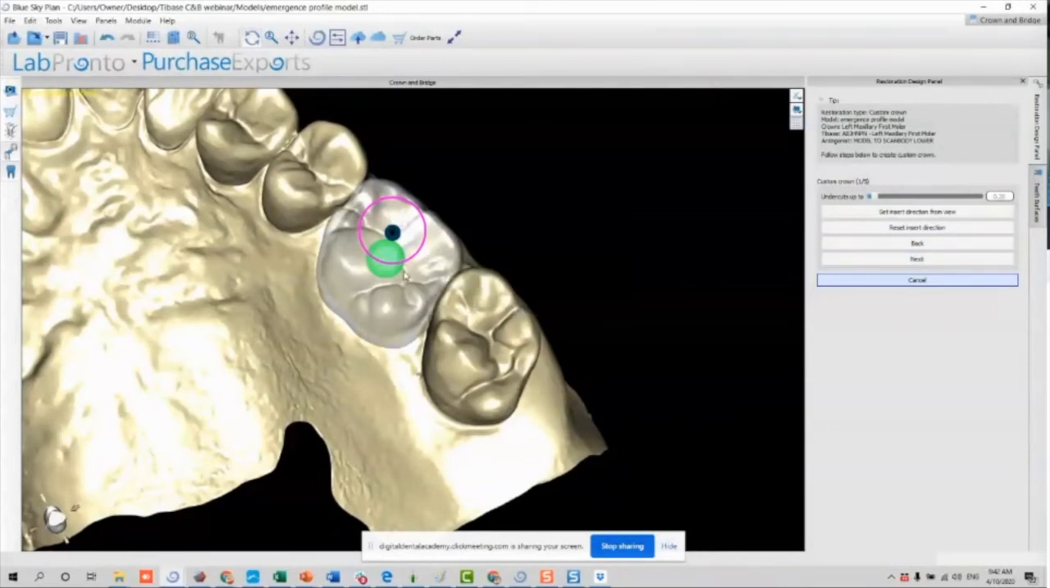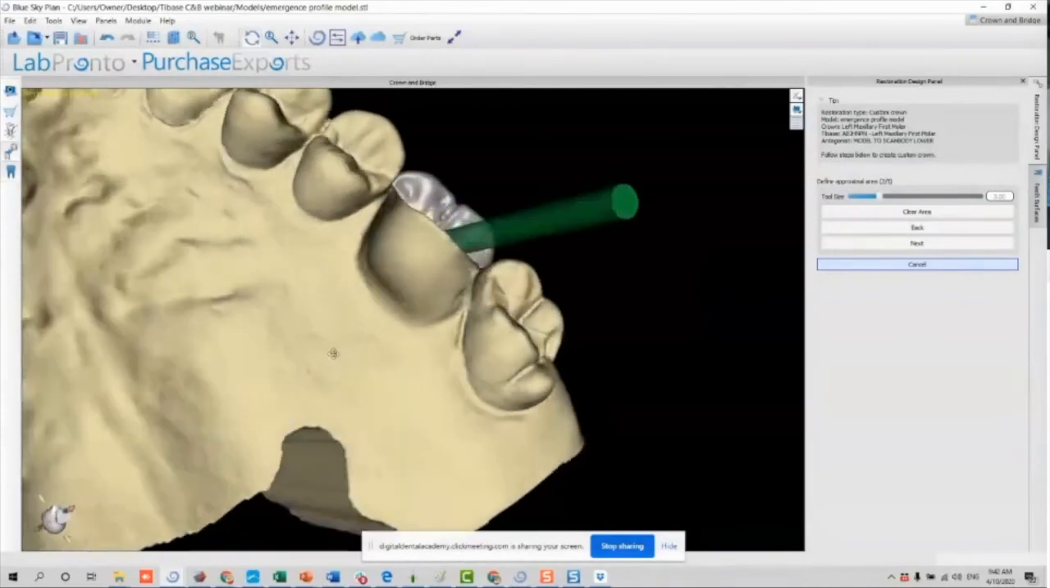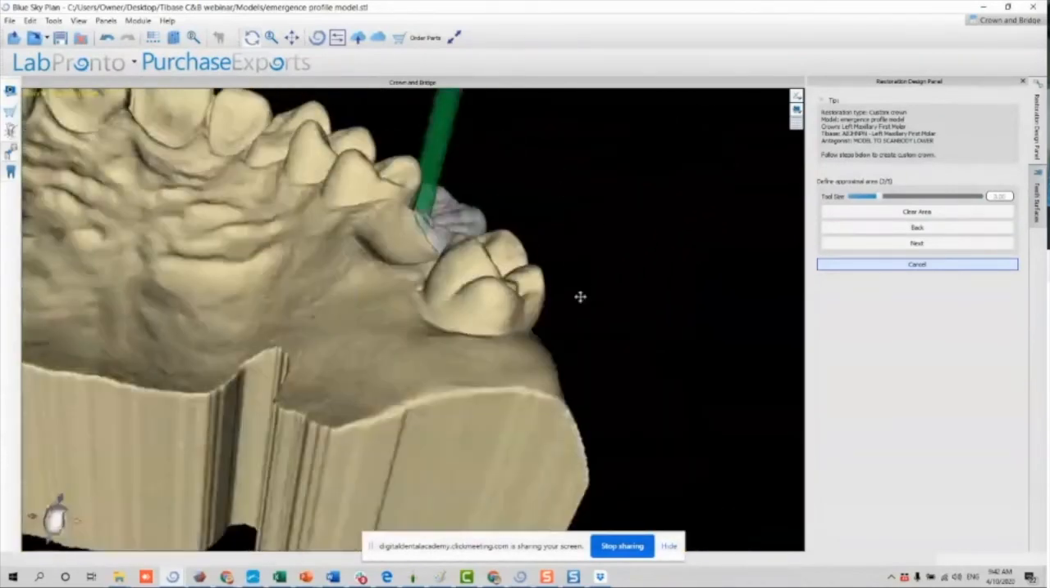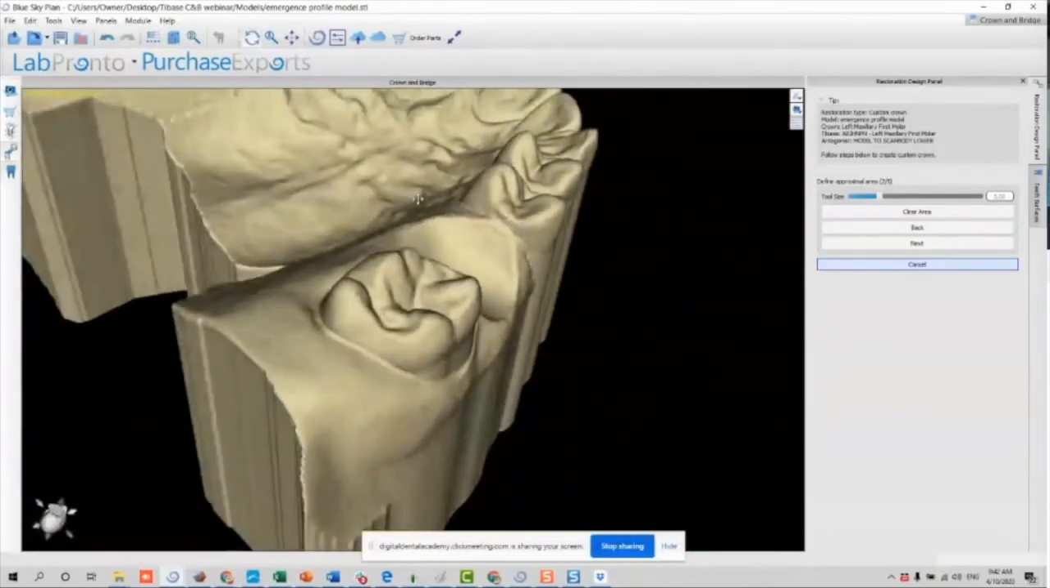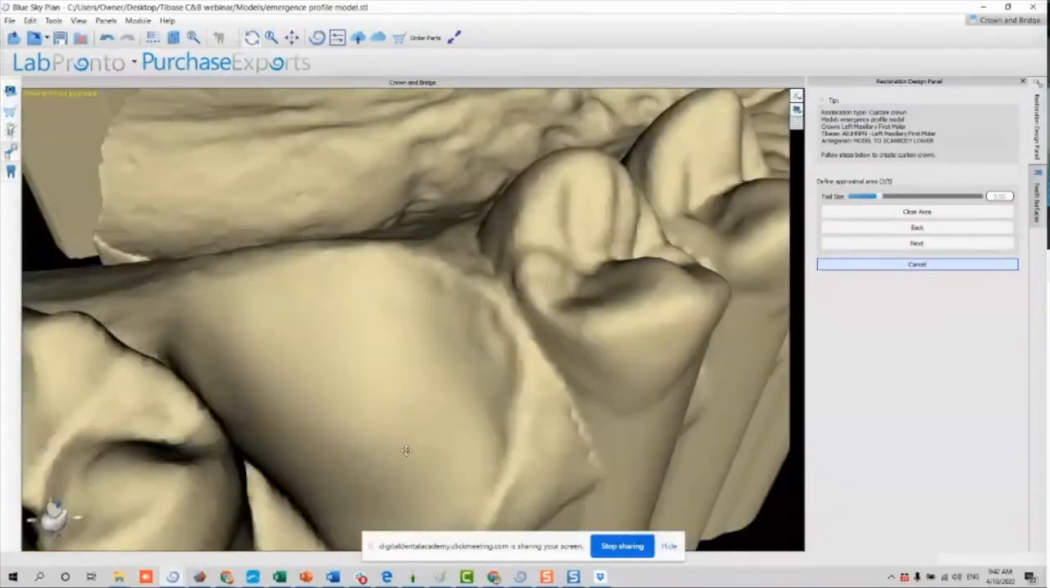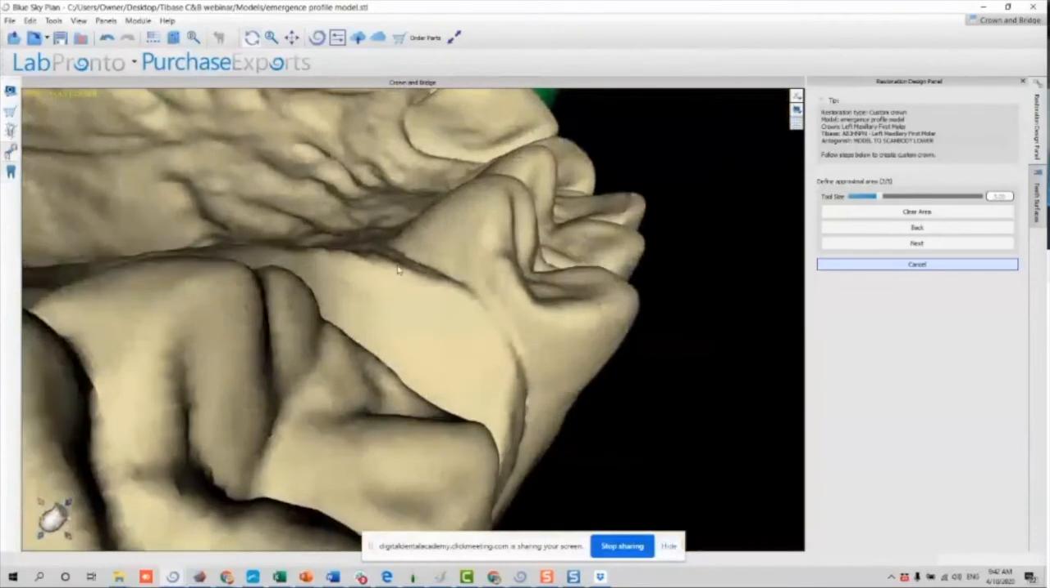After you go and click next, what you will have here is the model, and you will have also your interproximal spaces completely.